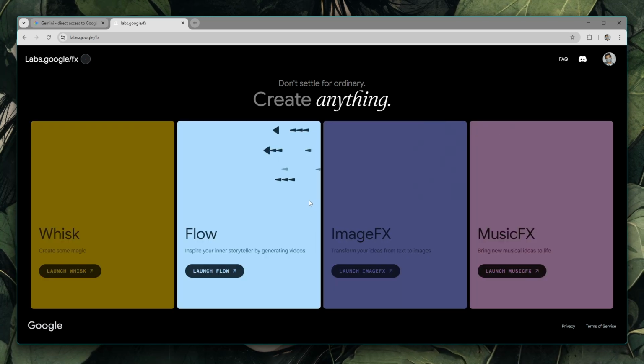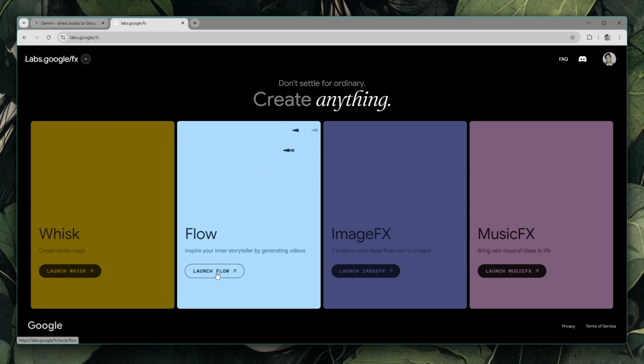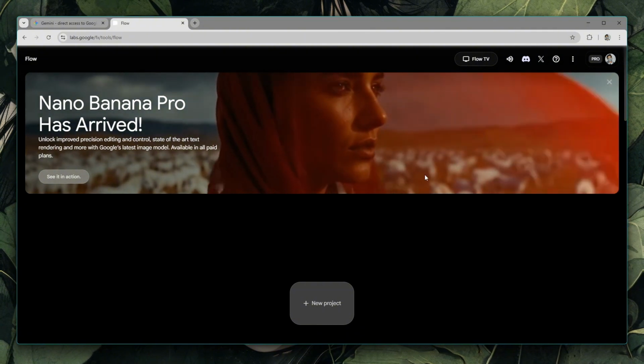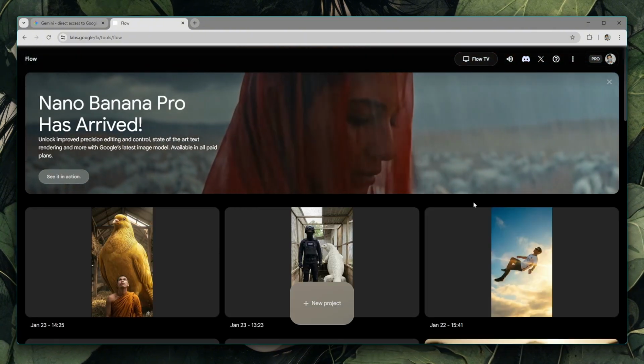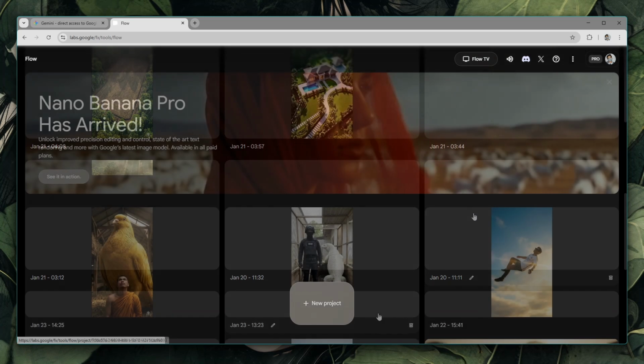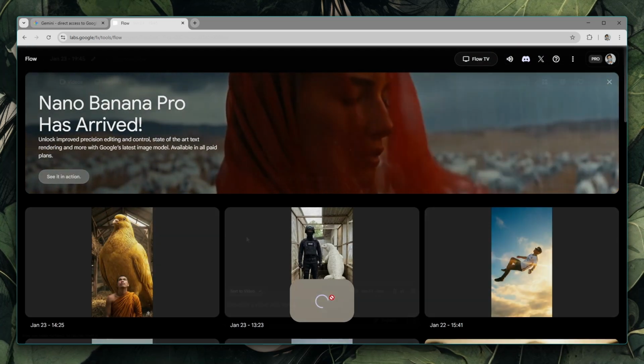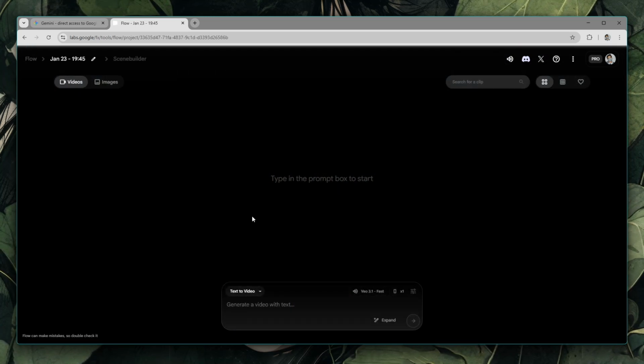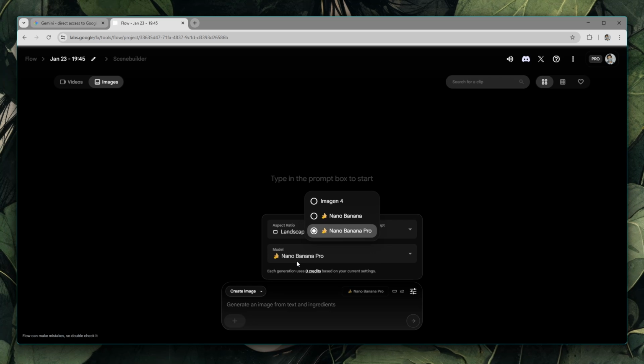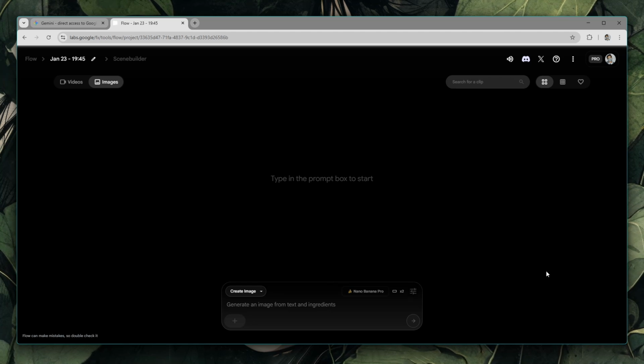We will use Google Flow, so click to open Flow. You will be taken to a new screen. This is the Google Flow interface, and here you can see many AI video projects that I have created before. Click New Project. Now we are taken to a new screen, and here you can also see image models such as Nano Banana Pro if you have a pro account. But this time, we will only use the video feature, so click Video.